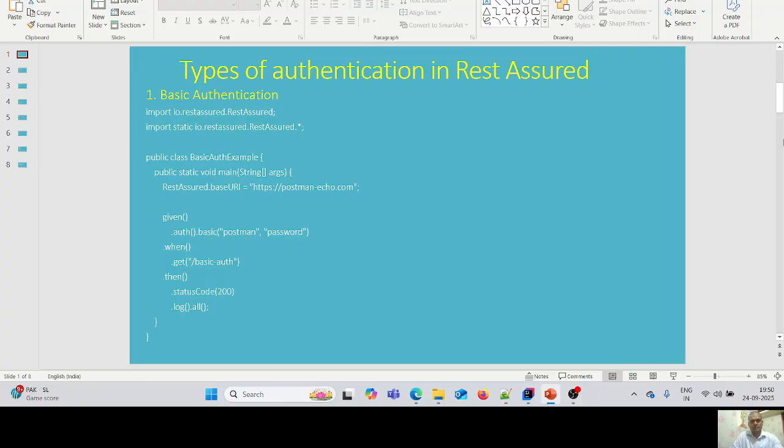My name is Anil. Today I am going to discuss one most important topic, that is types of authentication in RestAssured. So let's discuss that. First one is basic authentication. So how exactly we usually do in basic authentication?